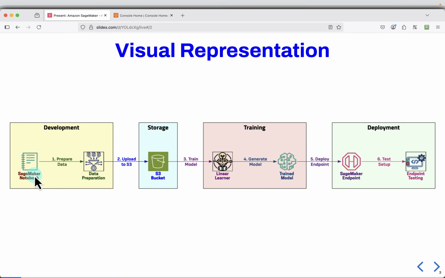So this is how this lab looks like. We have a SageMaker notebook, and we will prepare some data. We will upload it to S3. Then we will train a model which is linear learner, and this will generate a trained model, and we will deploy the endpoint, and then finally we will test the whole setup.